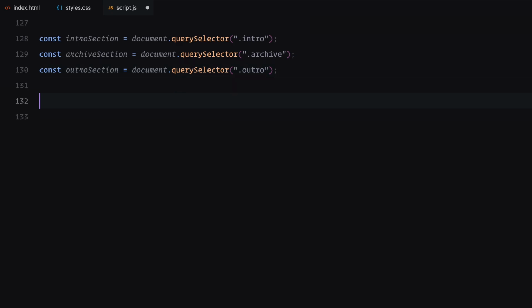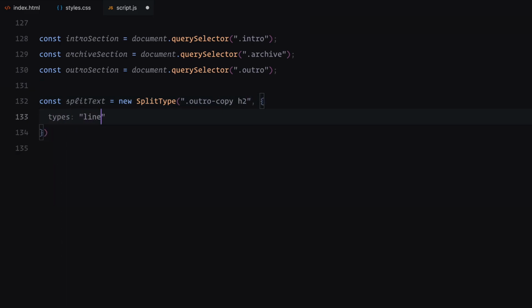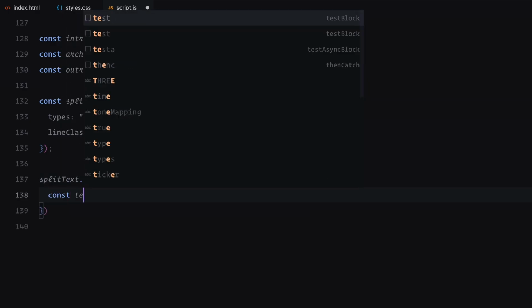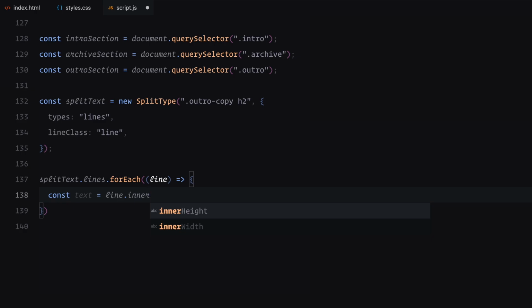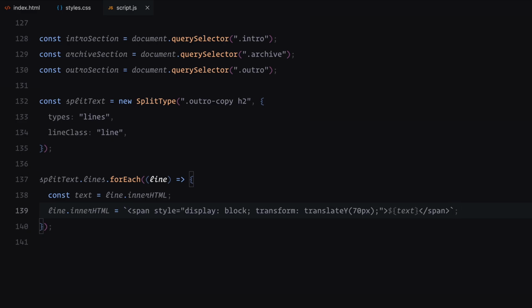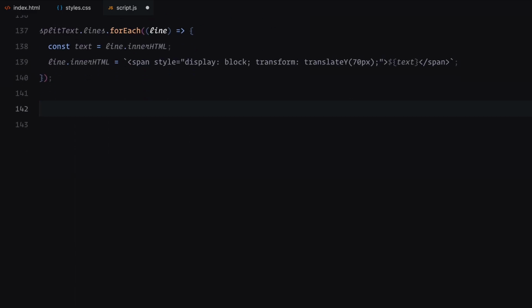Next, we'll add animations to the text elements to complete the effect. First, I have selected the intro, archive, and outro sections to structure interactions across different parts of the page. For the outro heading, I am using a library called SplitType to break the text into individual lines. Each line is wrapped with a custom line class, making it easier to target for animations. Inside each line, I have added a span element, which starts with a vertical offset of 70 pixels. This creates the starting position for the animation.